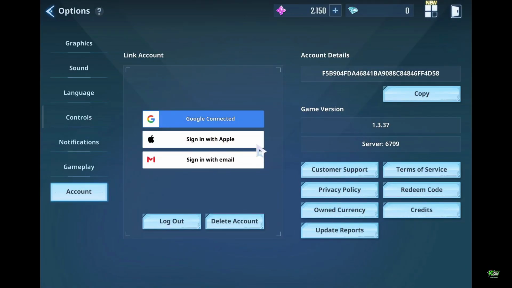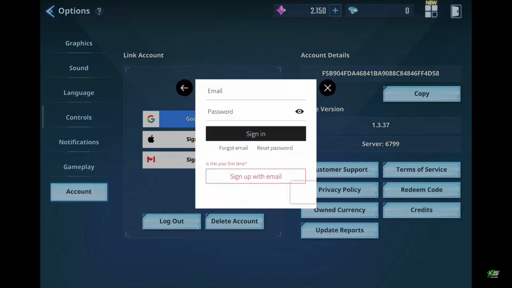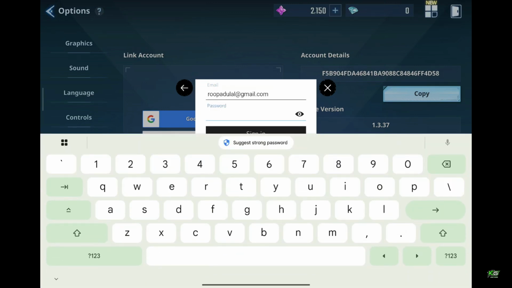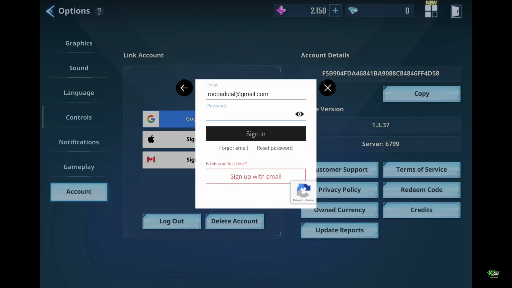Under Account, go ahead and tap on the Sign in with email option. In this pop-up, you need to enter a valid email you have access to. After typing down the email, go to the password field and enter your password. If you don't remember your password, you can click on the Reset Password button and reset your password for your account.